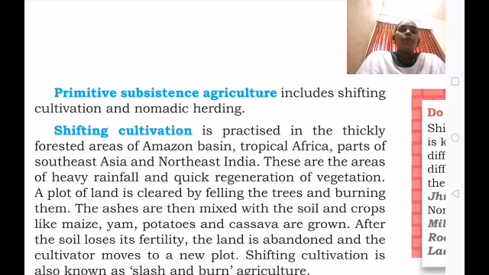Shifting cultivation. What do you mean by shifting? Shifting means they will not stay permanently in one place. After 2 years they leave this place and go to another place. Shifting cultivation is practiced in thickly forested areas of the Amazon basin, tropical Africa, parts of Southeast Asia and Northeast India. Where there are main forest areas, this shifting cultivation takes place.